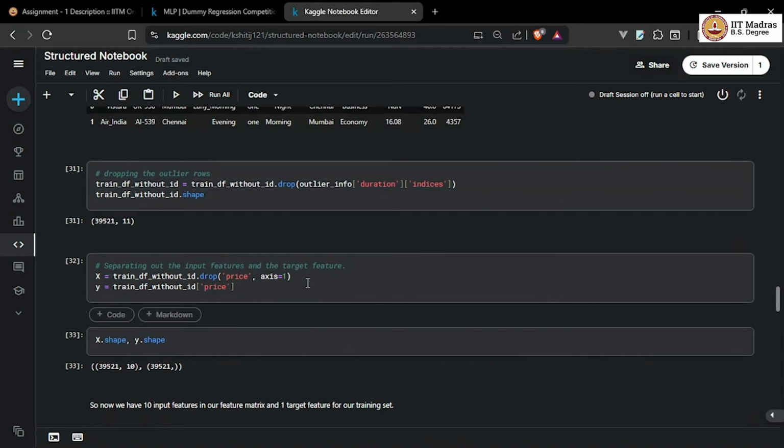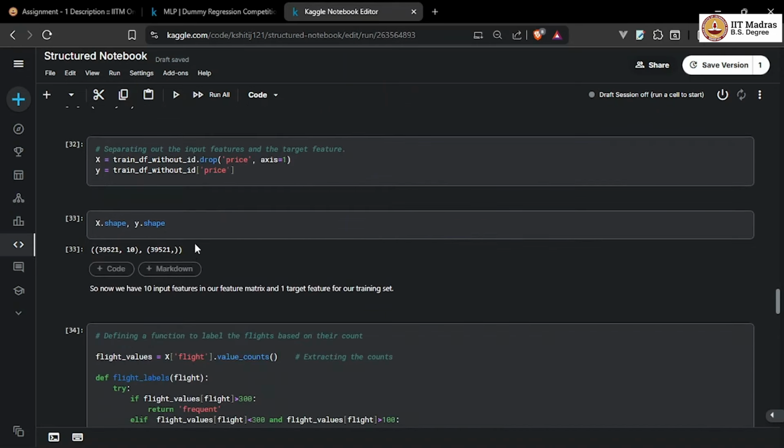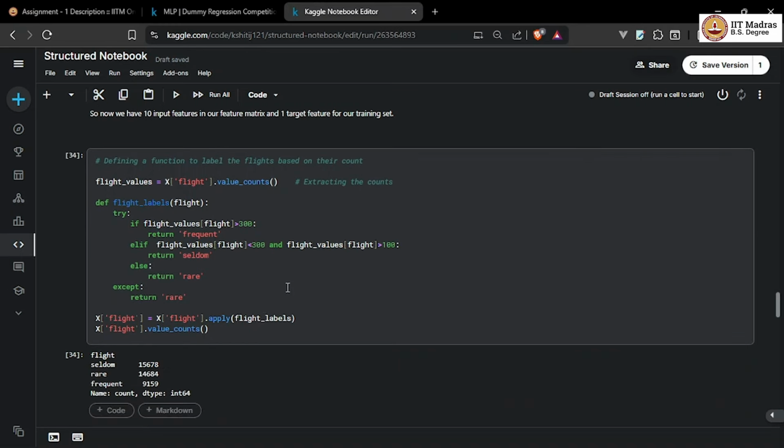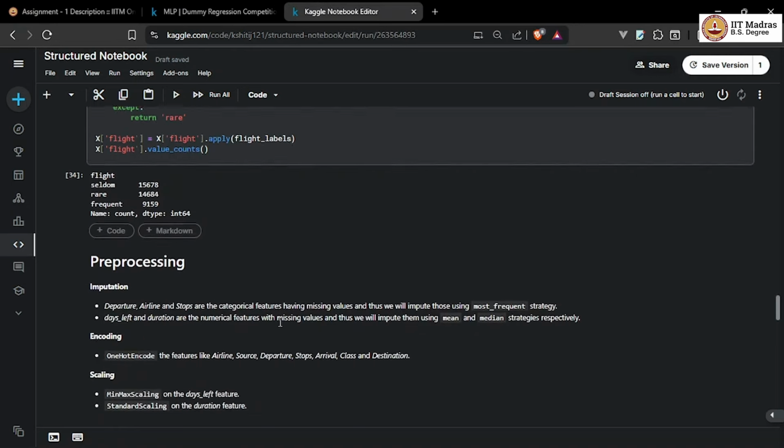Here I have separated the input features and the target column into different X and Y, a data frame and a pandas series. Here's the shape of them as well. Now, one function is defined to make some change in the flight value count. You can see that for various counts we have created different categories. For those having count more than 300, we have called them frequent. Those having count between 300 and 100, we have called them seldom. Apart from that, all are considered rare. This function is applied using the apply attribute on the data frame.